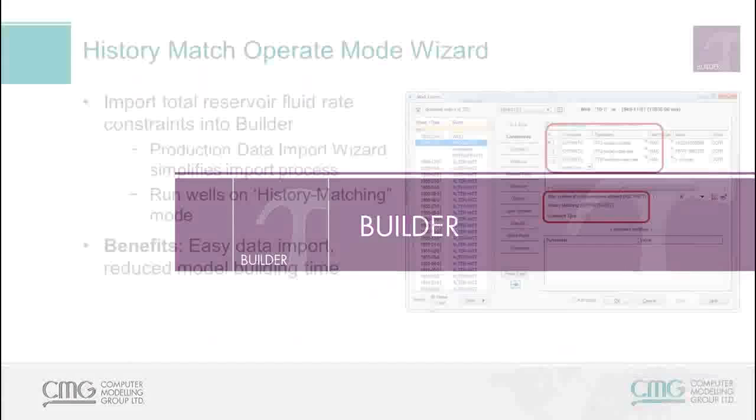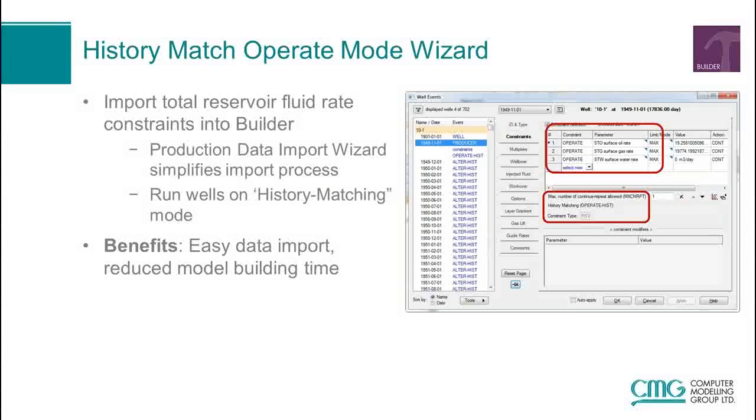Moving into the pre-processing GUIs, I'm going to start with Builder. And we had a very, very nice addition this year, and that's the way that we can import production data using our data import wizard. Now, in the past, what we've typically done when you have field history is you would put it into some sort of production data file. You would then use the wizard in Builder to bring that in and select a parameter or constraint that you want the wells to run on, whether it was oil rate, water rate, or a liquid rate constraint.